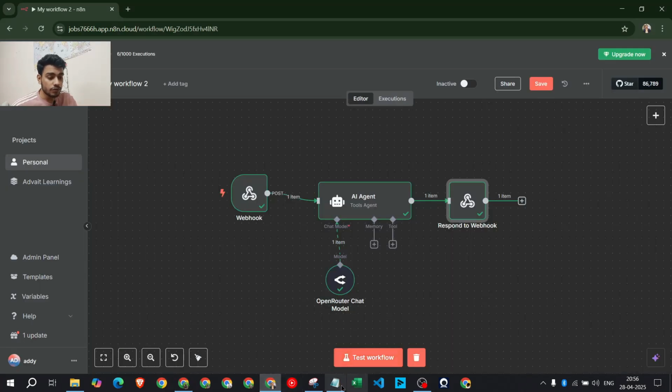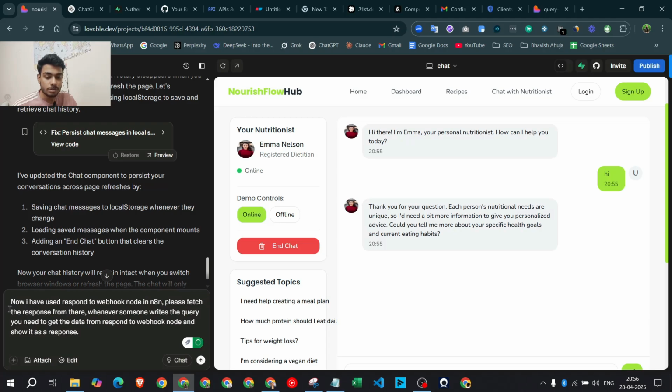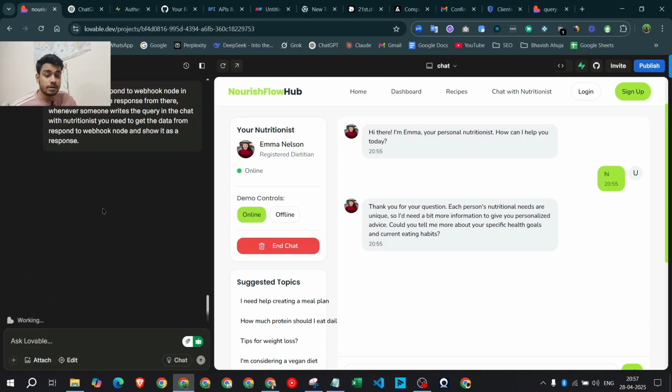Okay, so now for that you just need to write a simple prompt in Lovable. Just go and write this prompt: now I have used the respond to webhook node in n8n. Please fetch the response from there whenever someone writes a query in the chat with Nutritionist. In the chat with Nutritionist, you need to get the data from the respond to webhook node and show it as a response. Okay, so now send it.